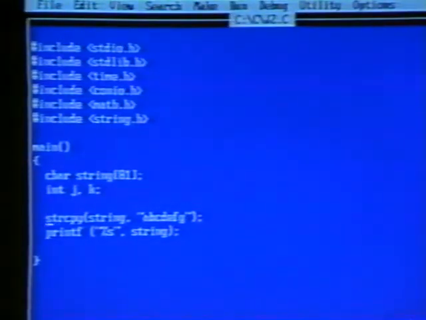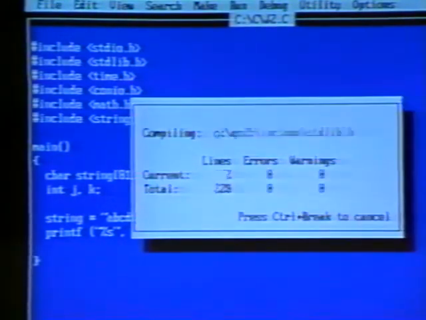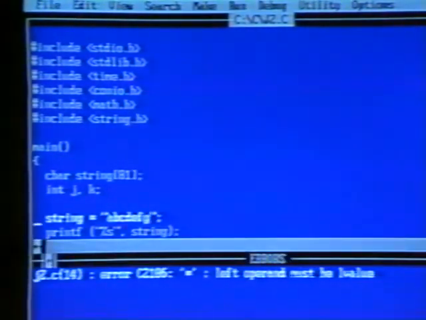Now you may be tempted when you program to use a simple assignment statement to assign a value to a string, such as this. This is not possible. Since a string is an array, it's not possible to assign 7 elements, in this case, to an array at one time. The string copy function does this for you, but it's not possible to do it this way. Let's try it and see. We get the error message, in this case, the left operand must be an L-value.